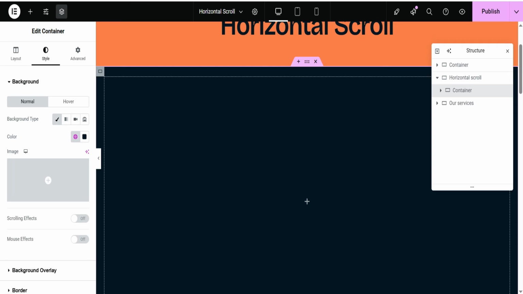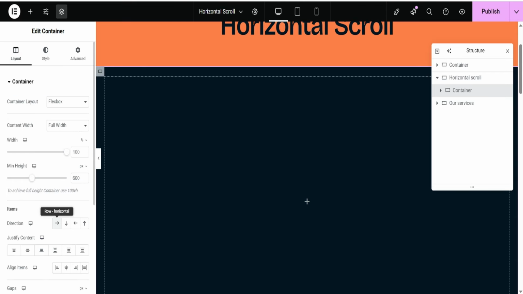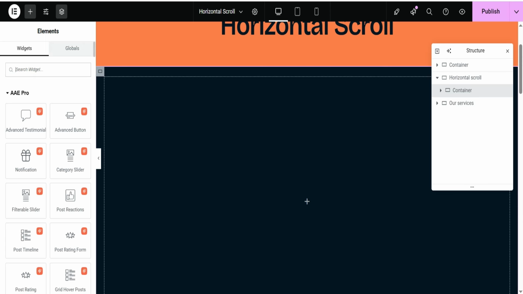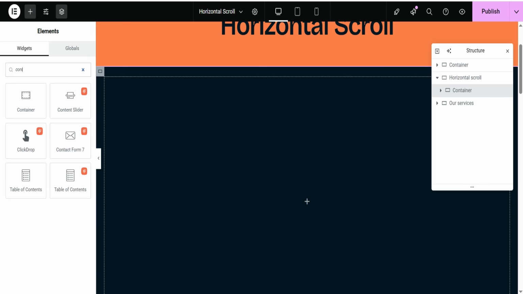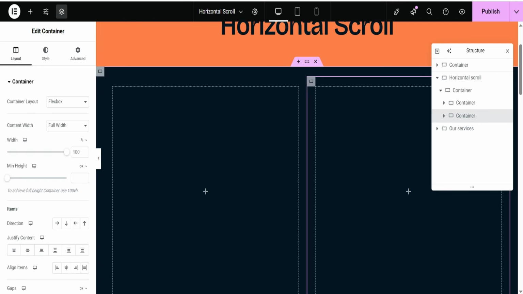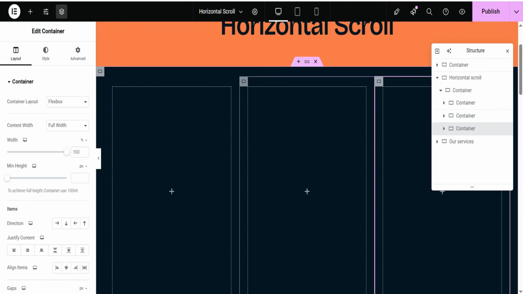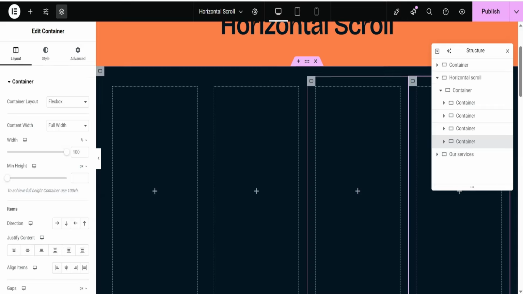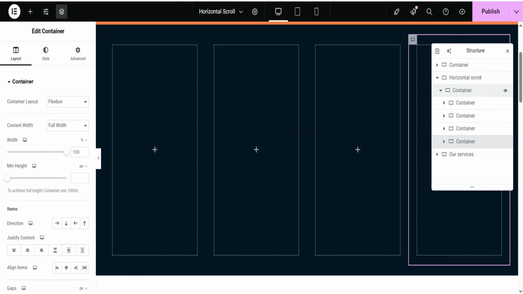I'm going to start with the 4 column images, and for that I'm going to use the horizontal layout for this container. Right, so we are going to add 4 different columns. Click on plus sign and look for another container. If you want, you can also use a gallery image. I'm going to use container. So this is the first container. Let's add one more, 3 and 4. So we have 4 columns here inside this container. So this is the main container. Under that we have one more container and 4 columns here.